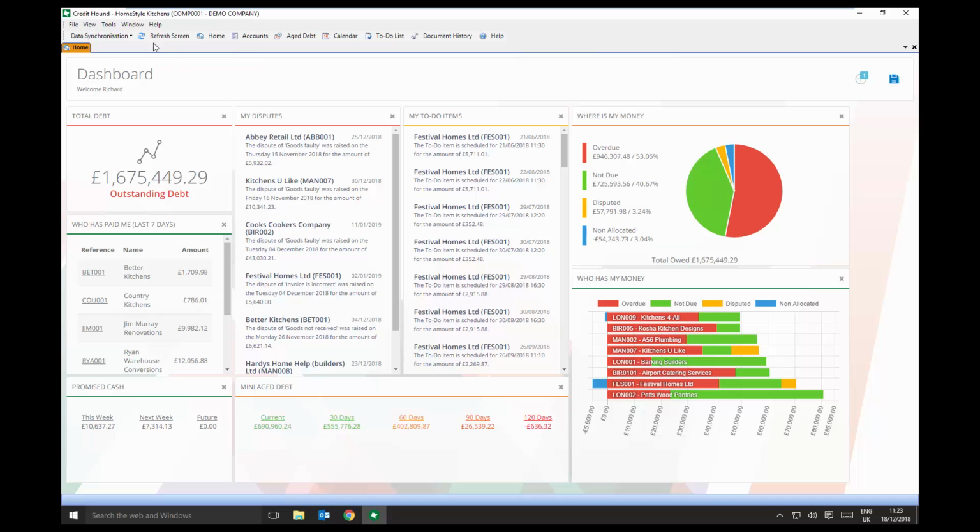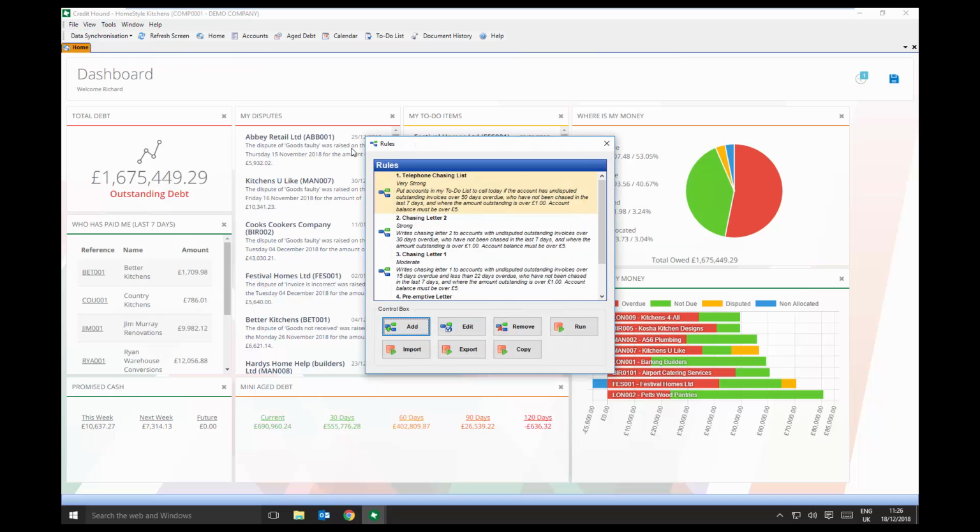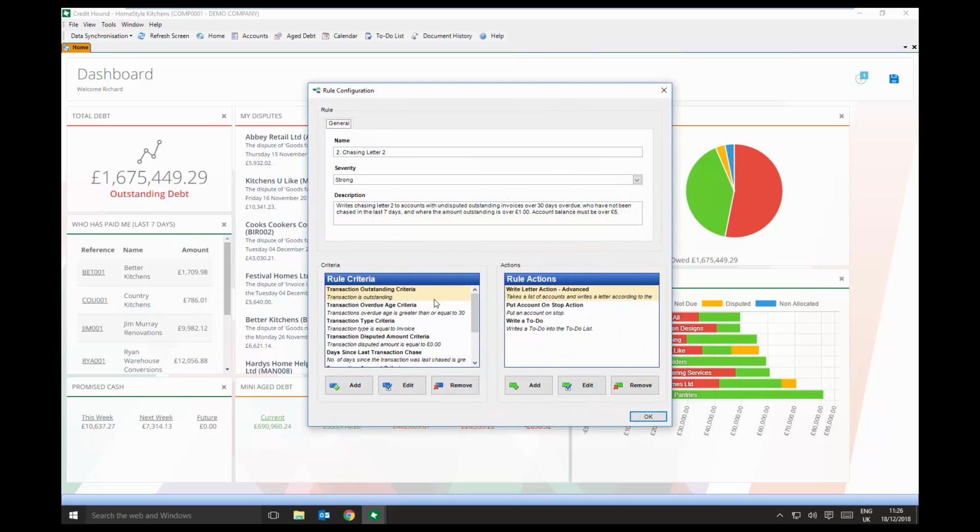Credit Hound offers automation in the format of rules and actions. In each rule, it is possible to set a range of criteria to filter the accounts and transactions held in Credit Hound. The results of the filtering then have the required action performed against them. For example, to write them a chase letter, or to put the account on stop, or simply to generate a to-do in the credit controller's task list, known as the to-do list, for the credit controller to call the customer at a later date.